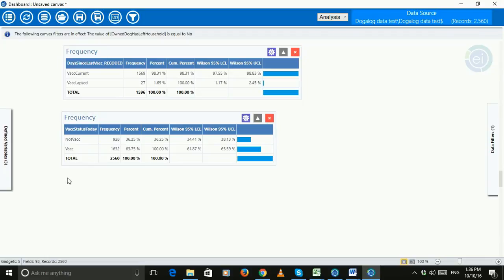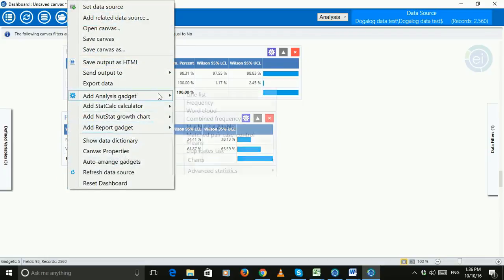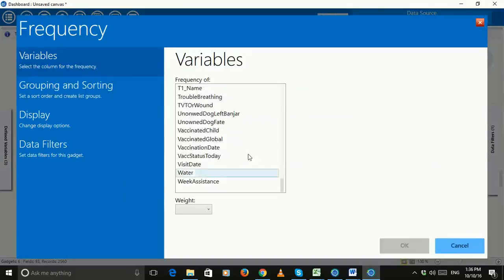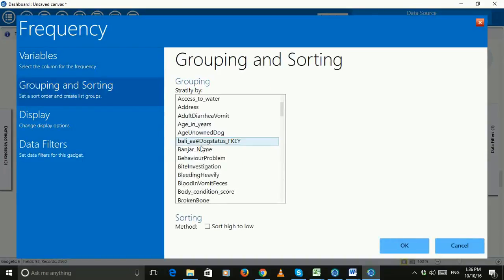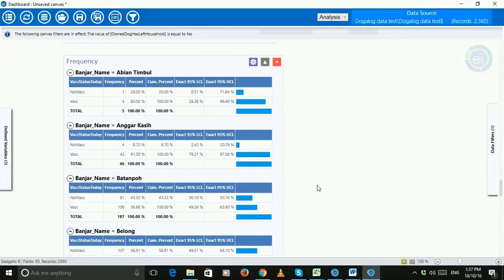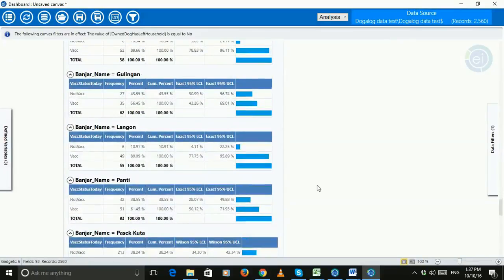Now, if you like, you can group that by Banjar. Let's do that one again. Right click, frequency. We're all the way down to vaccination status today, and this time you're going to click grouping, and you can group by Banjar name. Click OK, and now you have the vaccination status in each Banjar.